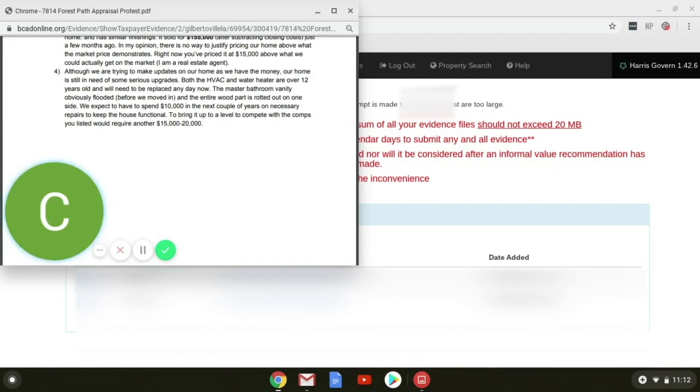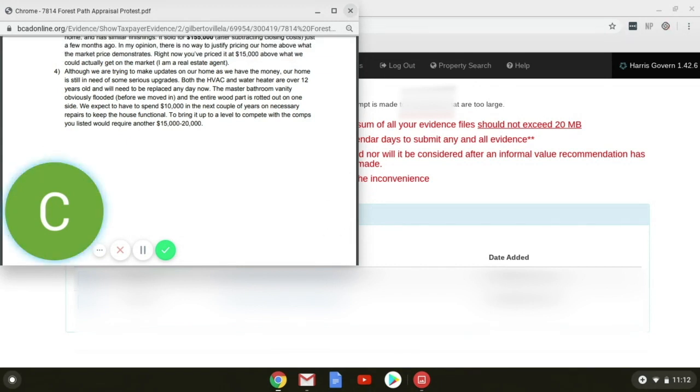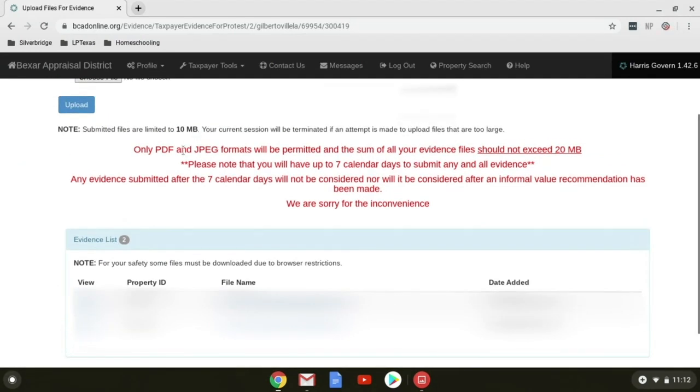Say, take pictures of all of these things. If your siding is super old, take a picture. If your water heater is old, take a picture. Anything that is wrong, take photos and document it and make your argument here. So I make it in Google Drive, like I said, but I download it as a PDF because they only accept PDF and JPEG files. That's why I do it in Google Drive, because it's so easy to convert it to a PDF when you save it.